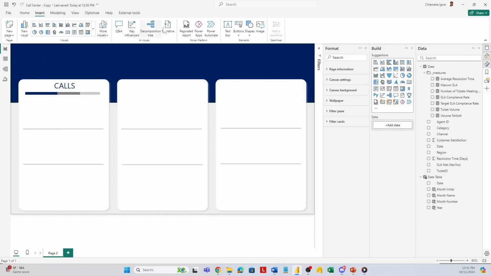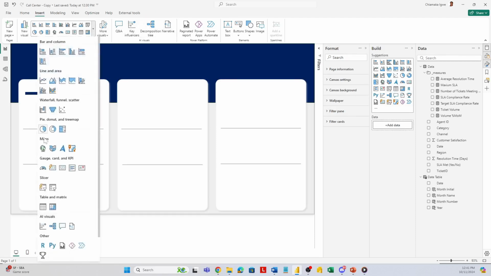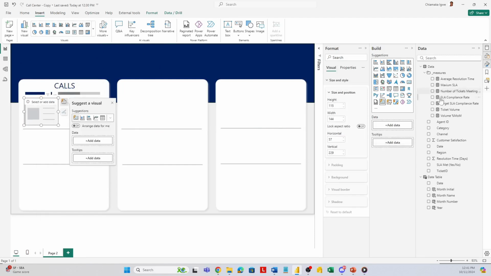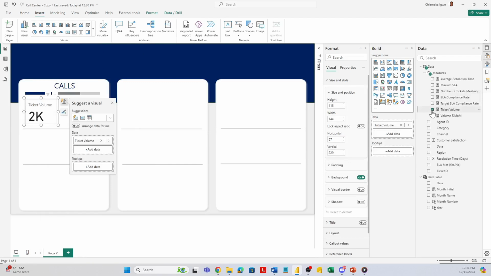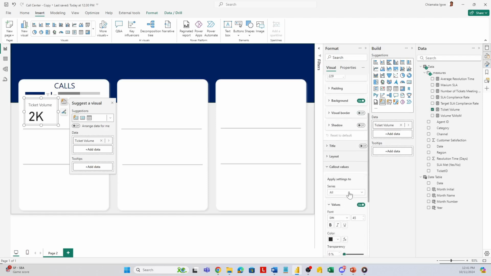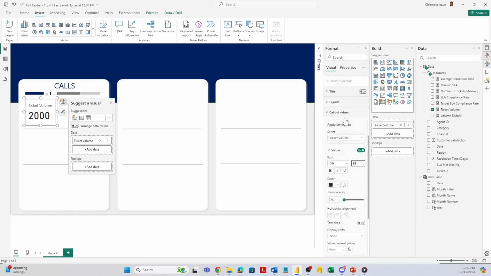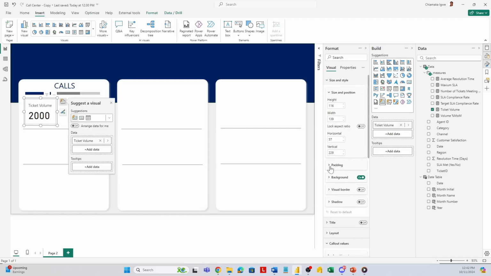Next, I'm going to add a new card for the total volume. Add ticket volume. Then on the callout, display none. Work on the padding.